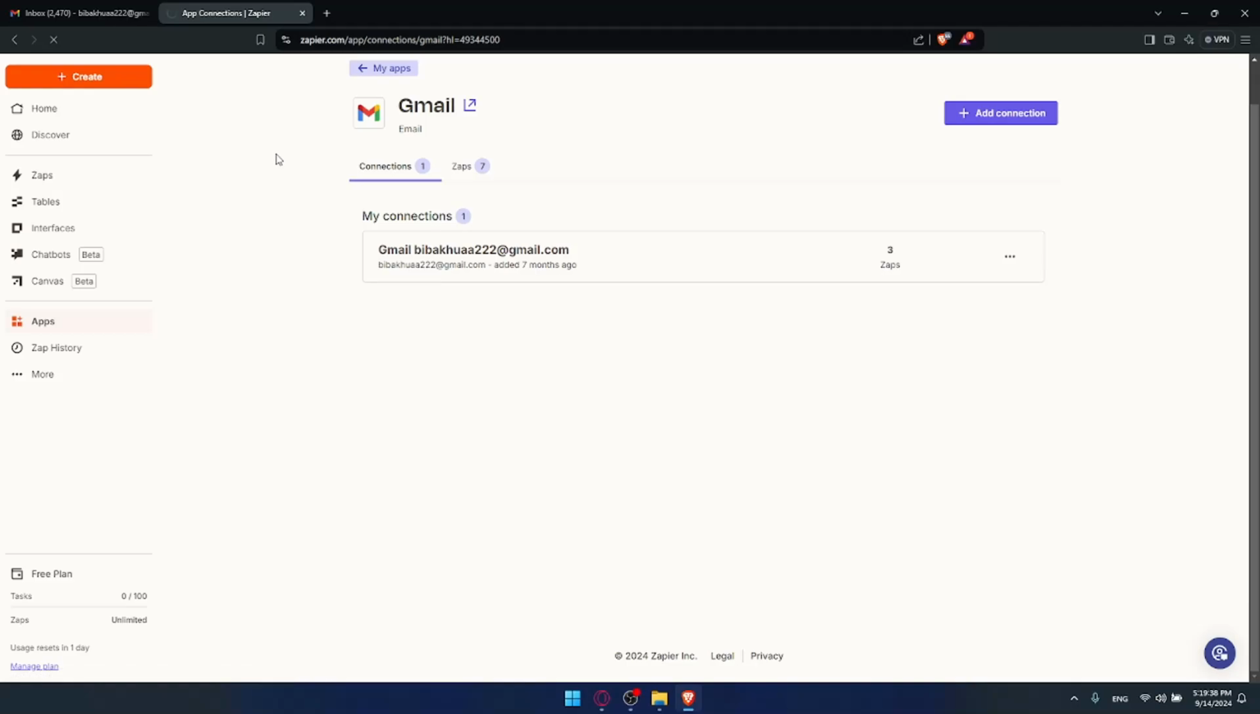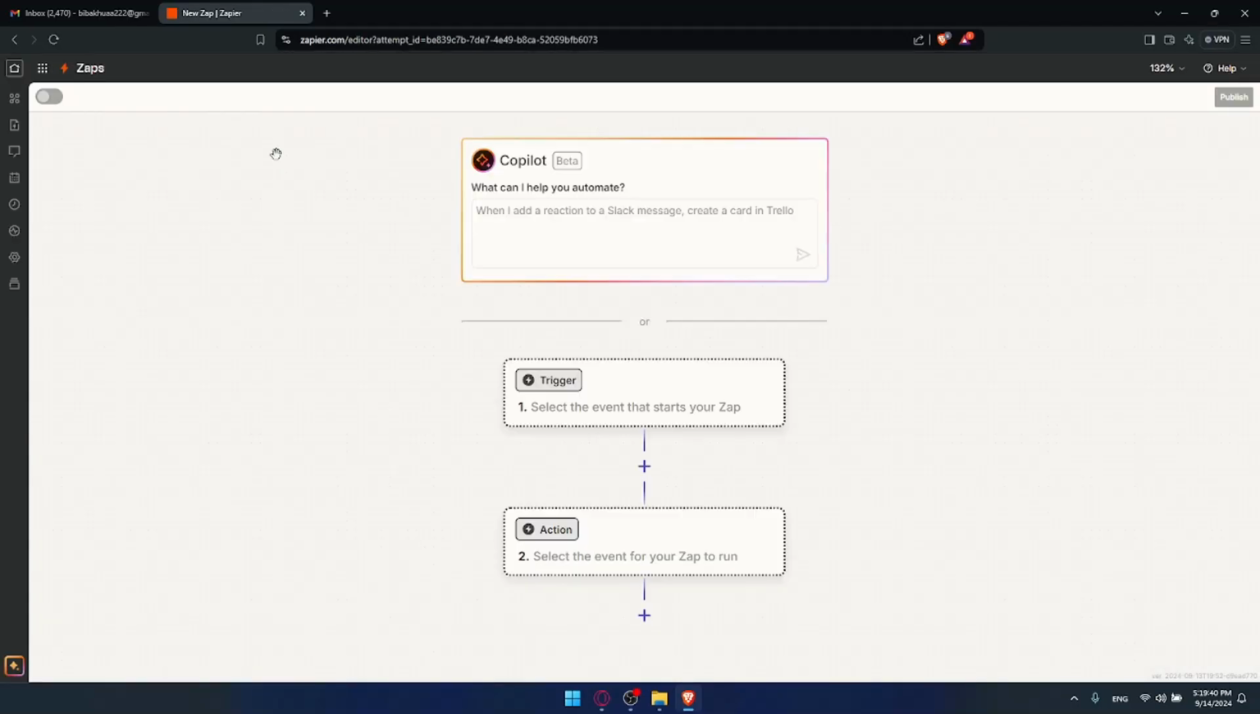Once you click on Zaps, of course, it'll take you to another page where the fun starts, where you can start automating some stuff. You can start choosing the trigger and the action on your own, or as an example, you can simply use this Copilot, this AI tool, to help you automate stuff. So what do you want exactly to use Gmail with?